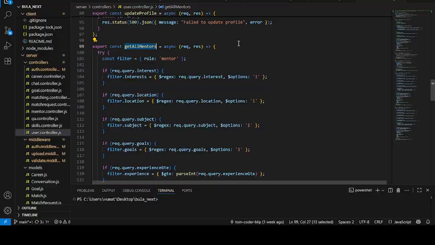Then I have my get all mentors controller, which is going to handle the functionality and the request of getting all profiles for mentors only. So it's going to get all the mentors essentially. And how that works is we use a filter. It's going to filter according to the specific role mentor. So it's going to receive all the profiles that have the role mentor.